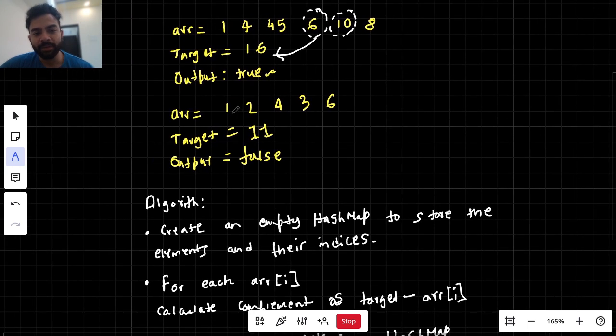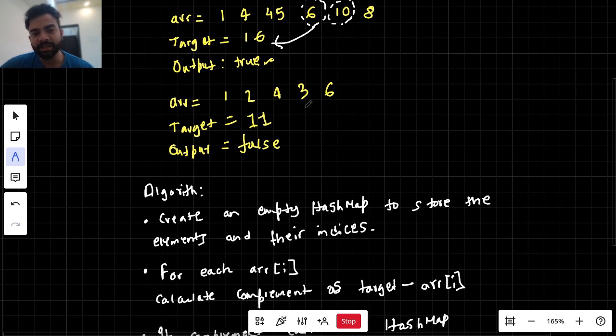Now let us take another example where the array is 1, 2, 4, 3, 6. In any possible combination you do, 6 plus 4 is 10, 6 plus 3 is 9, 4 plus 3 is 7. You will not get a match, so your output will be false.